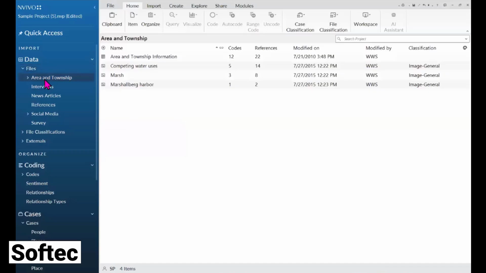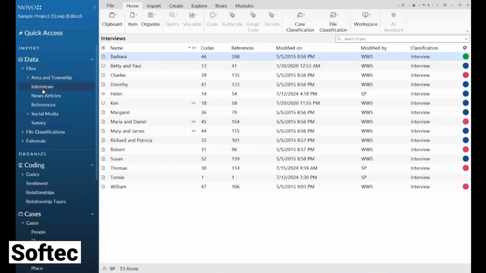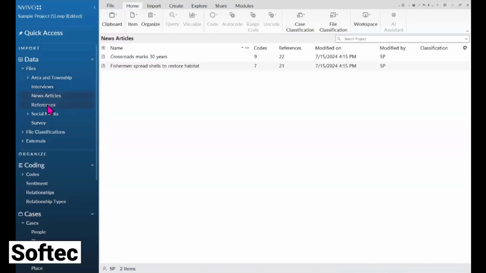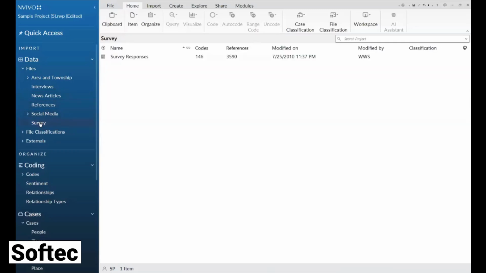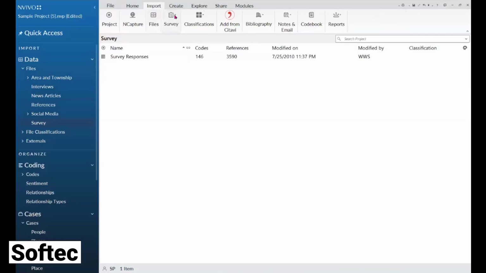In this project, they've already imported images, interviews, and news articles. We have our reference articles from our lit review, from importing a Satavi project into NVivo, social media, and survey data. Now, to import into NVivo, it's very easy. You just go to the import tab. This is one way, and you can import your files, your surveys with either Excel sheet or Qualtrics or SurveyMonkey. You can import your Satavi project from here, other bibliographical software, and then notes or emails too.